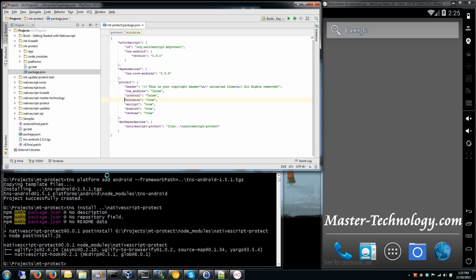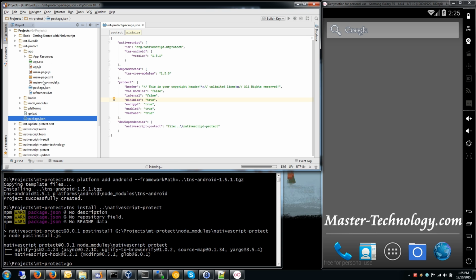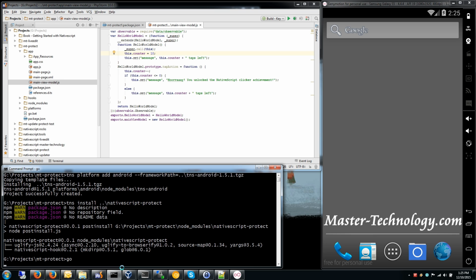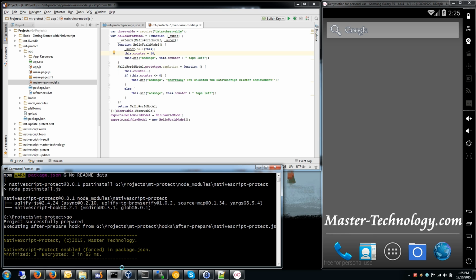As you can see, I already have encryption turned on, the plugin is enabled, the common core TNS modules is disabled, and I really want minimization, so finally let's turn on minimization. Next, we'll make the click count 10, since I really hate clicking 42 times to get the NativeScript Achievement Award. Then we'll start the build and debug process. As you can see, it displayed that it minimized and encrypted 3 files in 65 milliseconds.